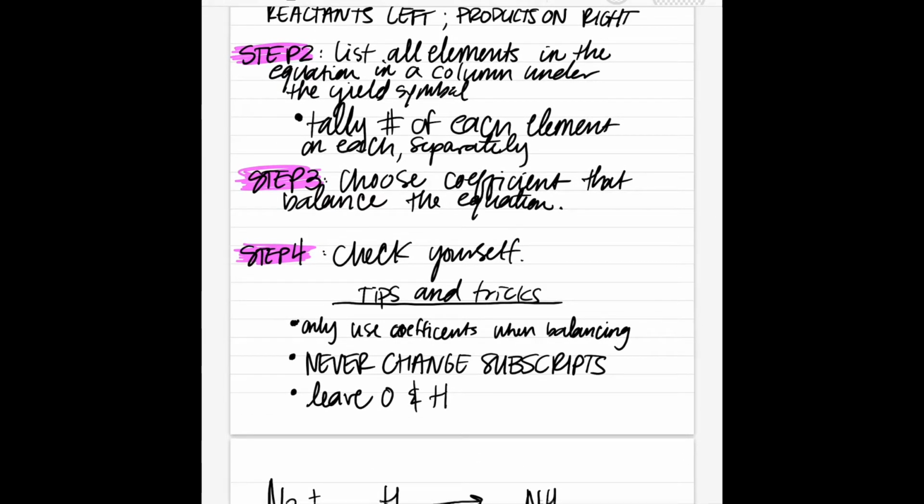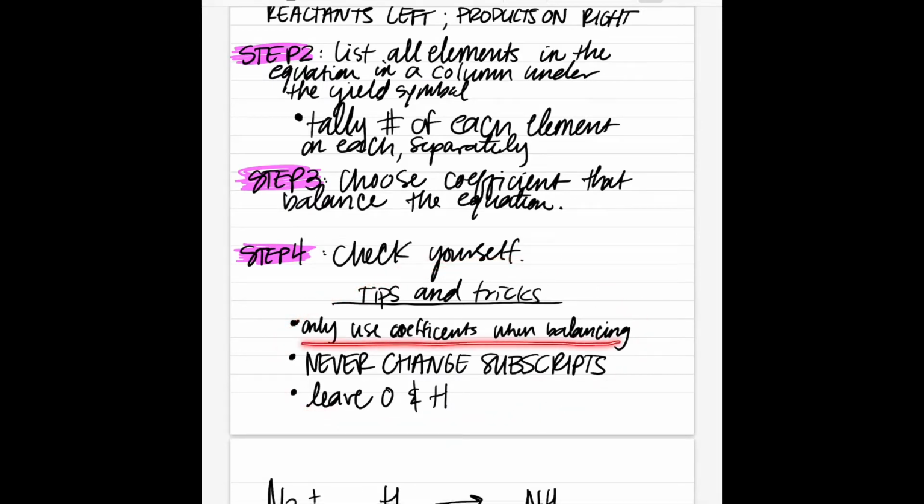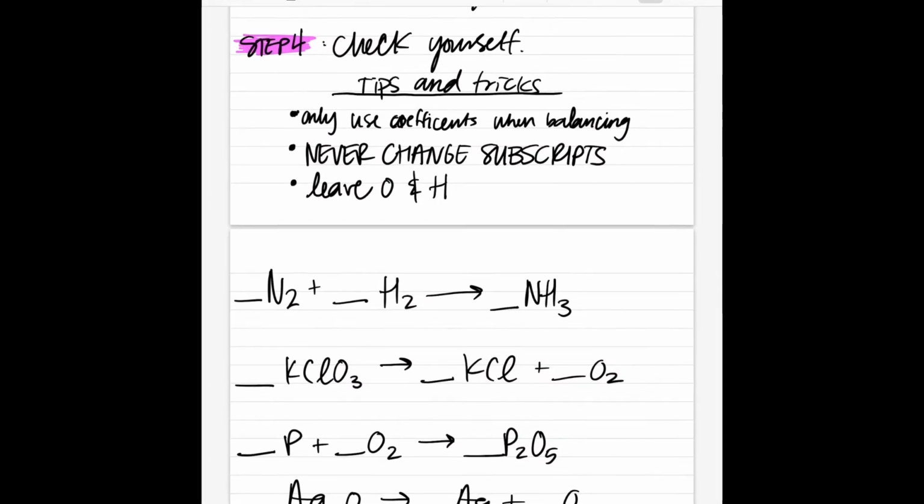Now, at the bottom here, I have listed a couple of tips and tricks for you. The first one is only use coefficients when balancing. Do not touch these numbers, these subscripts down here. Don't touch them, they're there already. You are only going to put numbers in front of them. The next one is never change subscripts. We just talked about that. And then leave oxygen and hydrogen last. They tend to take care of themselves. If the only choices you've got to fix are oxygen and hydrogen, by all means fix oxygen and hydrogen. But otherwise, try to leave them last.